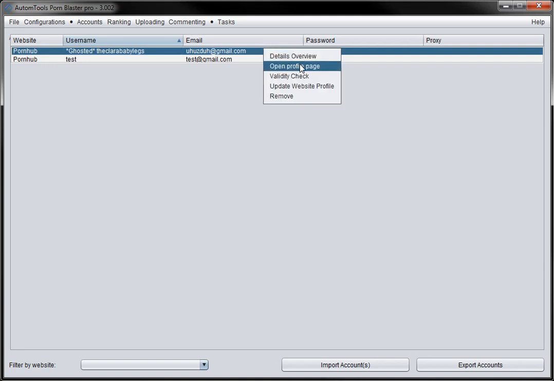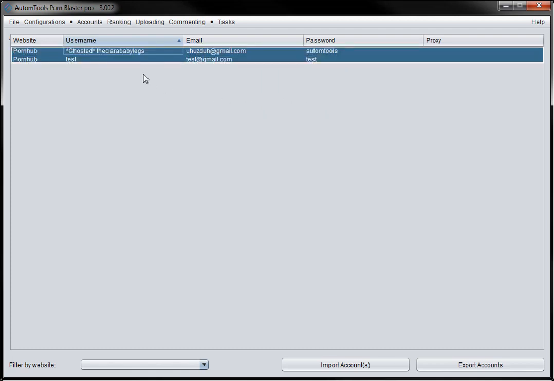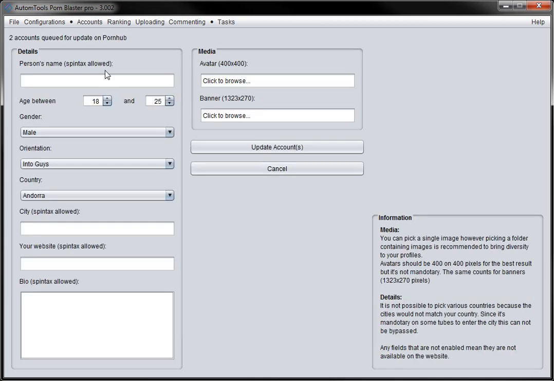Alright, so next is we can open a profile page, so it will just open in your default browser the profile page of your account. Validity check we already covered. And here we can update the website profile. You can also update multiple accounts at once, as long as they are from the same website. So we got two accounts queued for update on Pornhub. We can put the syntax with names for the accounts if we wish so.